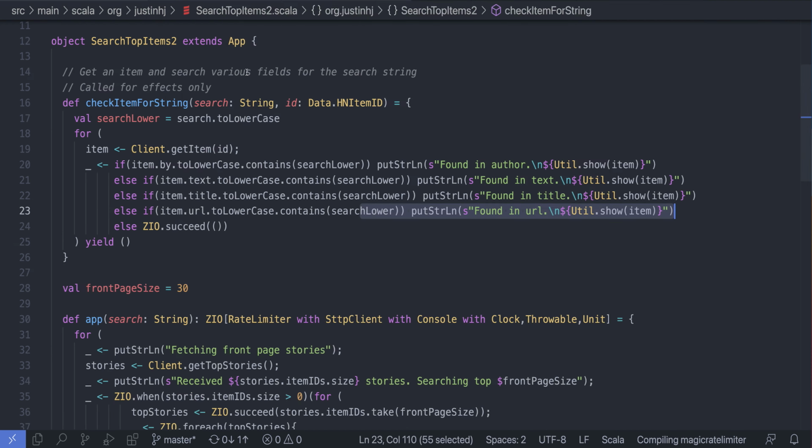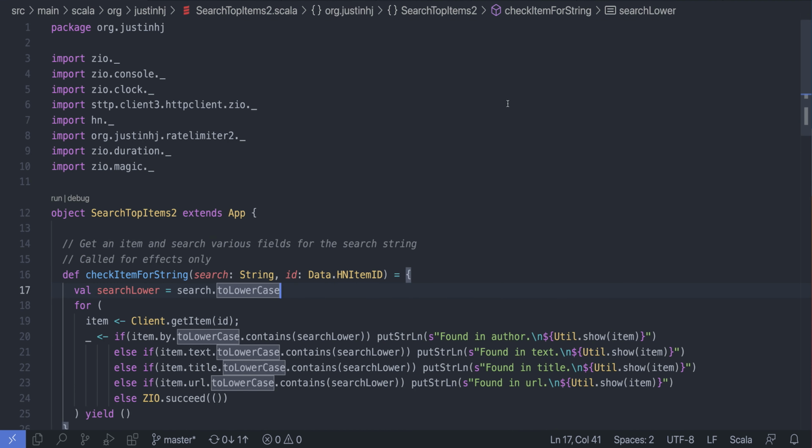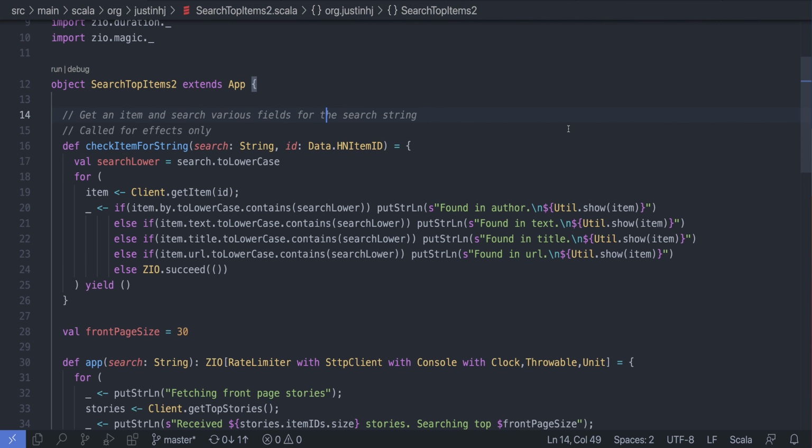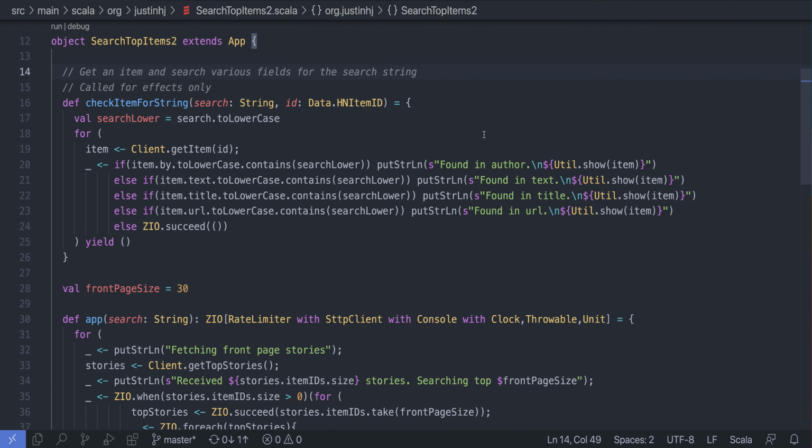Alright, let's take a look at the program itself. So here's a program called search top items 2. I called it that because there's two versions of it. One of them is rate limited and one of them is not. This is the rate limited version. I'll just give a quick walkthrough of what this program does.